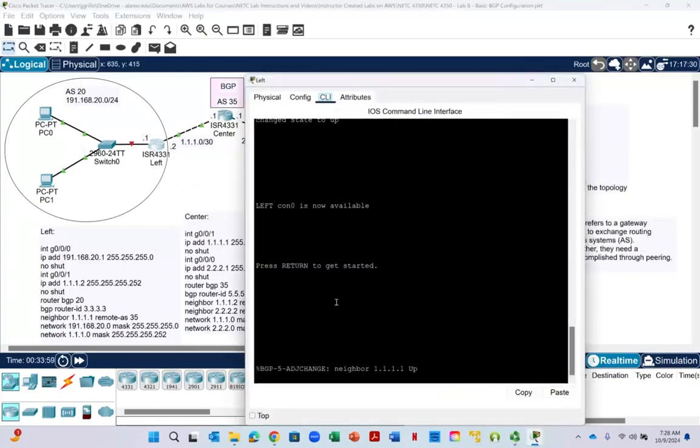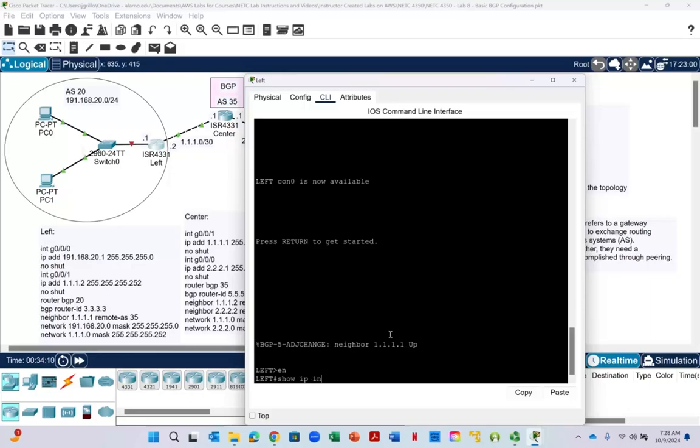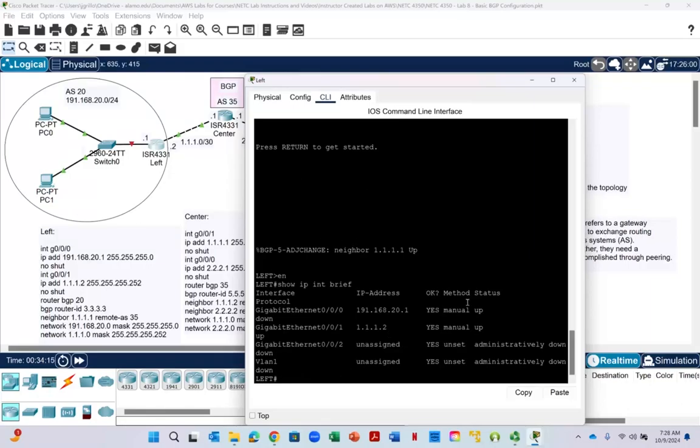So we go to the router on the left. Okay, let's hit enter. And let's go enable. And let's type the command show ip interface brief. Let's get a brief summary of our interfaces. Okay, so the gigabit interface, for some reason, the status is down, right? Looks like the IP address 191.168.20.1 is valid, okay?